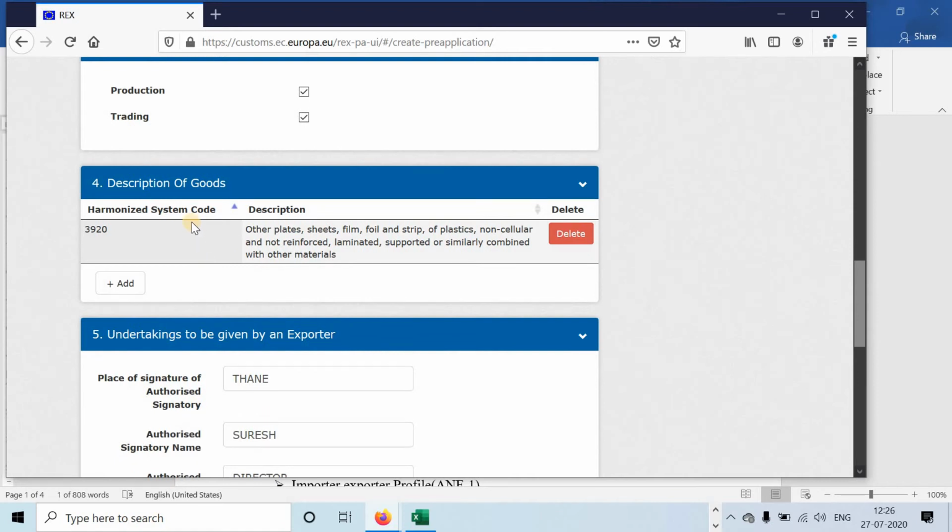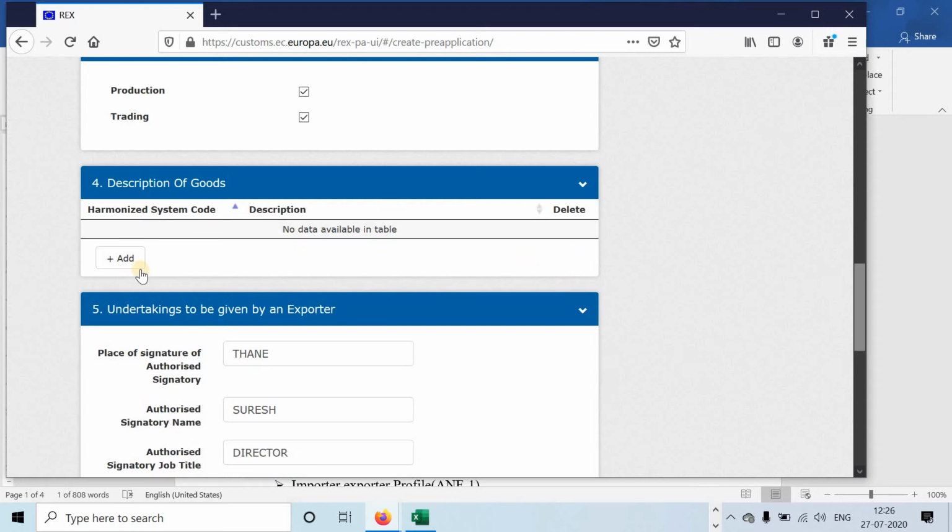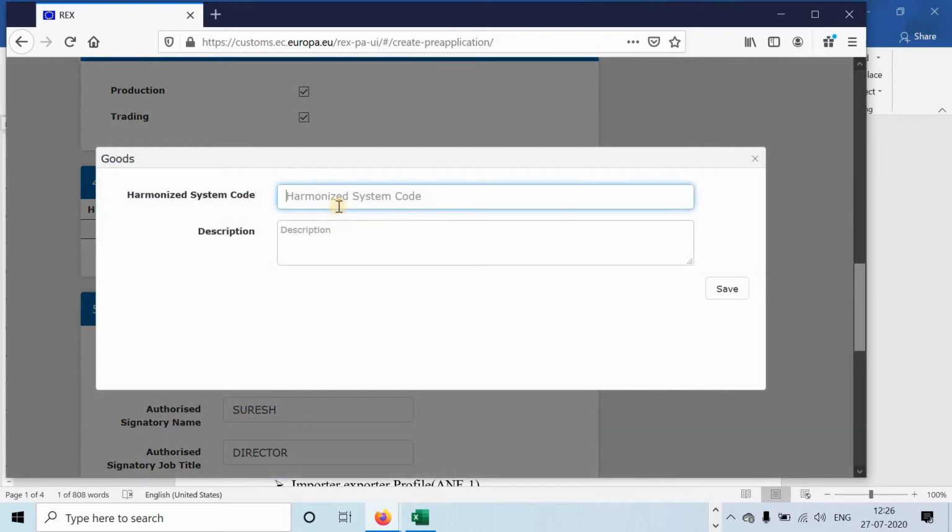Point number 4, description of goods. Here you have to add the HS codes of the commodity in which you are going to trade, or the commodity of which you are a manufacturer. I request you to add all the HS codes in which you are going to trade or going to export. Okay, this I have added. This I will delete. I will add one more time to show that.